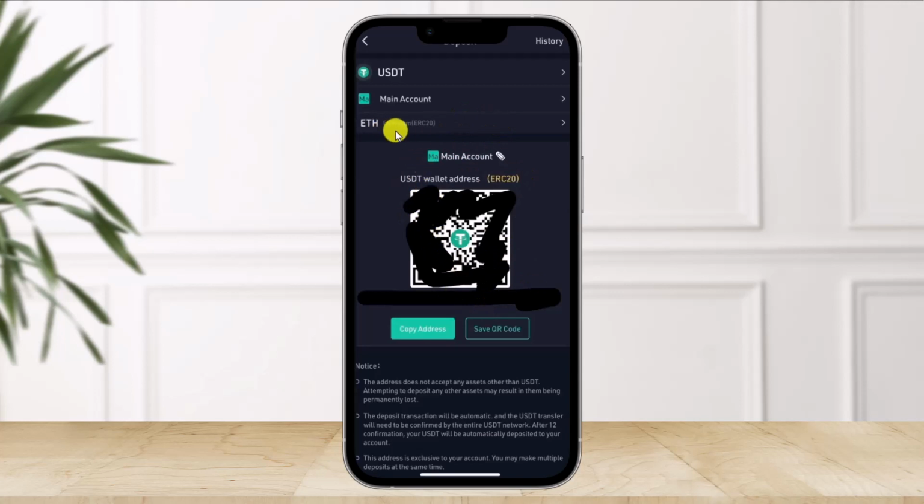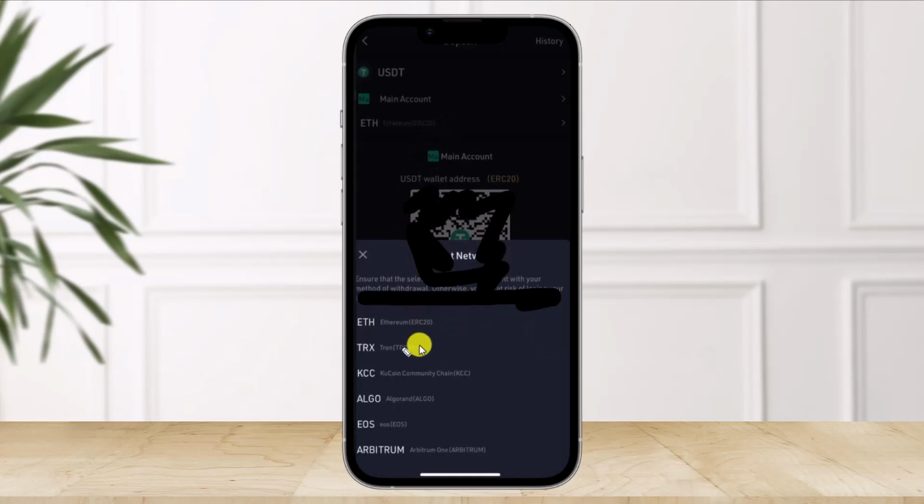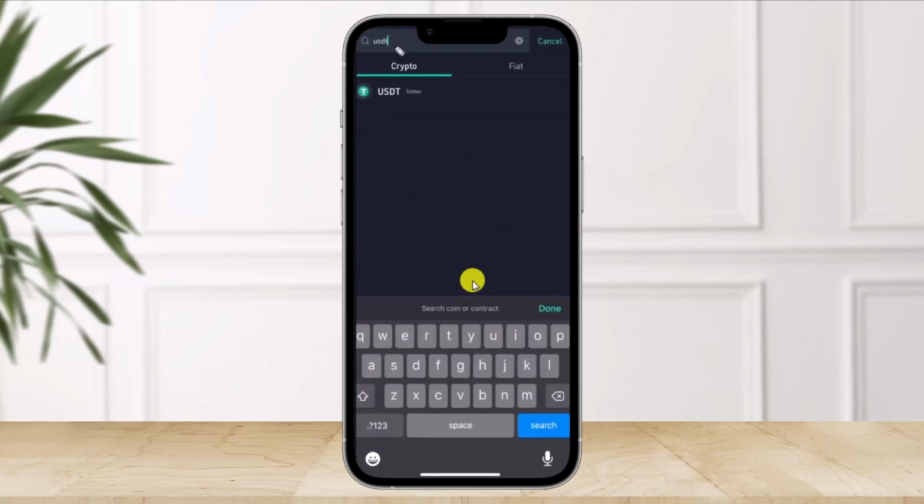If you want, you can also select the networks. In this case, it's ERC20. If you want to change it, just select it. You can find many other networks in this case. You can just go ahead and select those networks over here as well. And that's all it takes to go ahead and find your USDT wallet address on KuCoin.